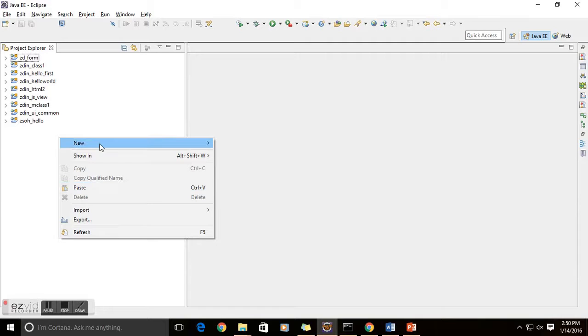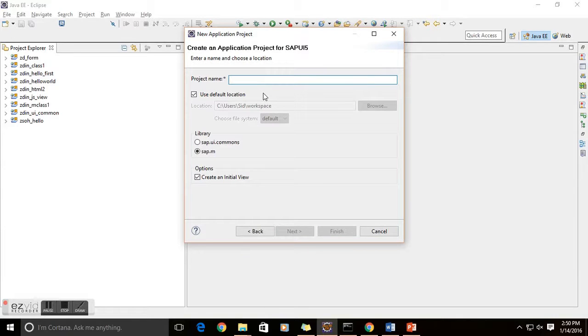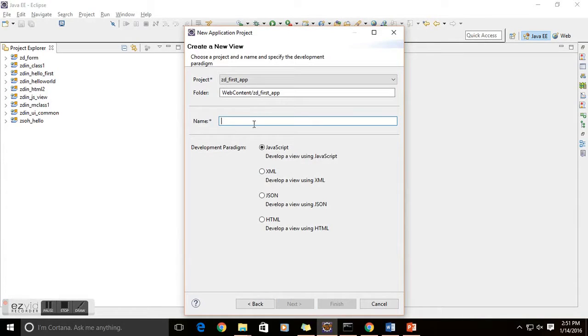Then you switch the perspective to Java EE perspective and create a new project. That's an SAP UI5 Application project. SAP UI Commons is the library that contains all the required things for desktop, and SAP M is meant for the mobile friendly components. And create the initial view. I'm going to create a JavaScript view.